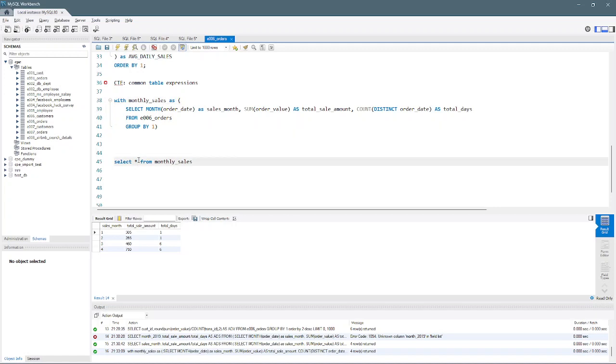Now I can just write select sales month, and suppose I want ADS again. So what I have to do is total sales amount divided by total days as ADS, and just round it to 2, from monthly_sales. Now tell me, do I need a group by here? Pramod, do I need any sort of group by here? Yes, we need a group by. One minute. Select month. I want monthly ADS. Do I need a group by here? Monthly, so group by 1.